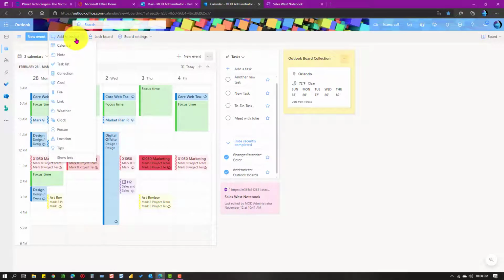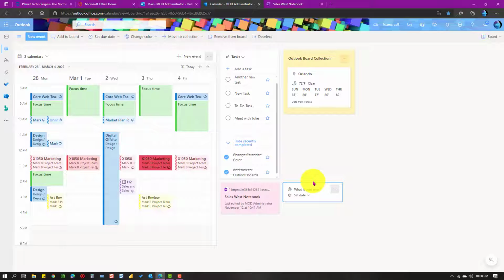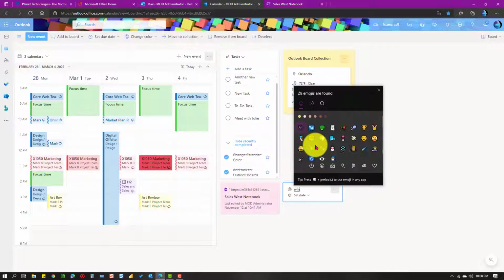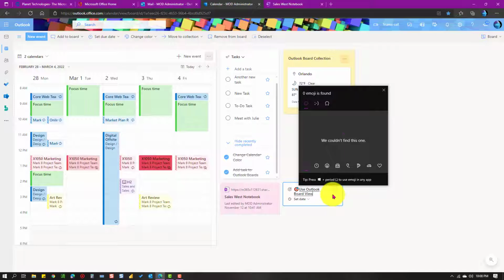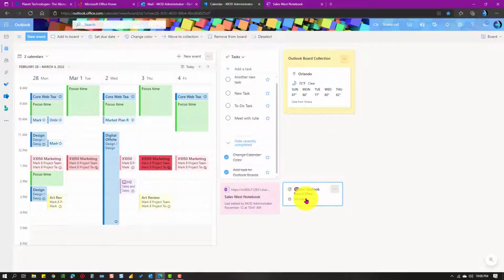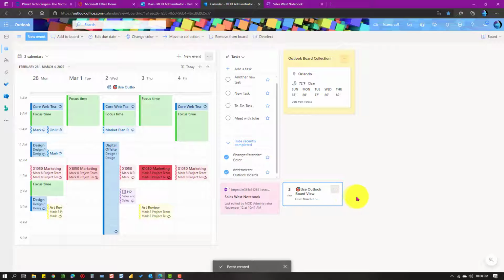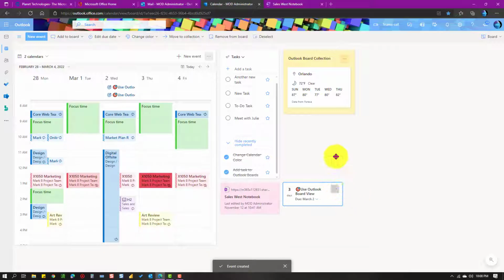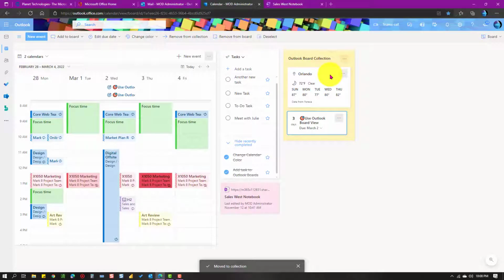So I want to add another element to this board, and that's to use Outlook Board View by the end of this week. So I'm going to set a goal, and I'll add a fun Windows 10 emoji here. Use Outlook Board View. Okay. I can set a date as Wednesday. And now I can add this to my collection, which is just a compilation of certain elements that I want grouped onto this board.